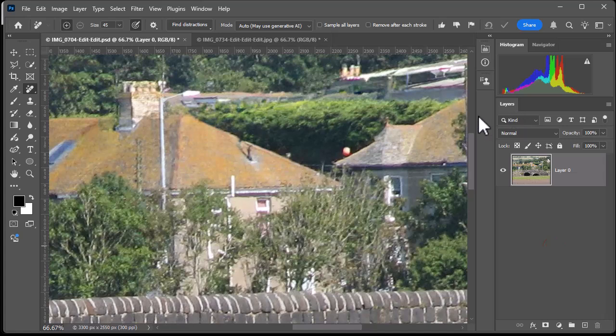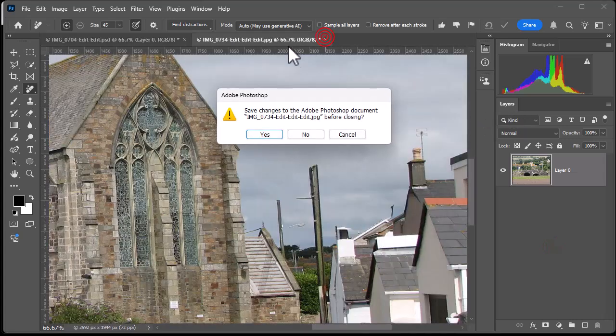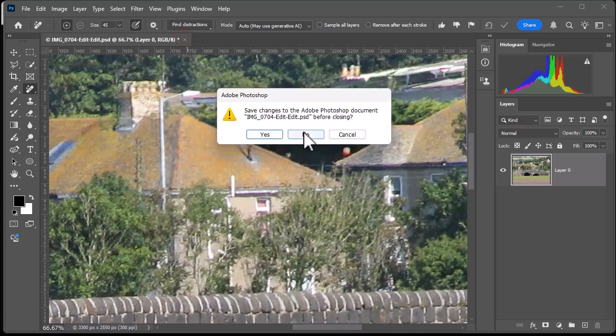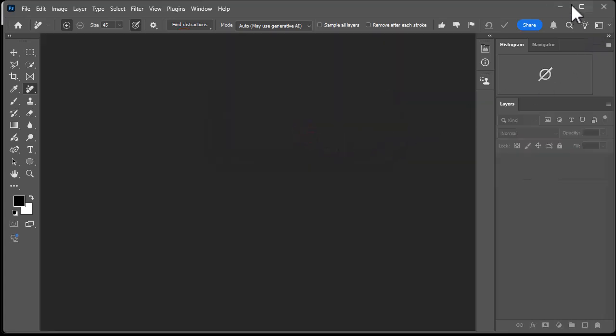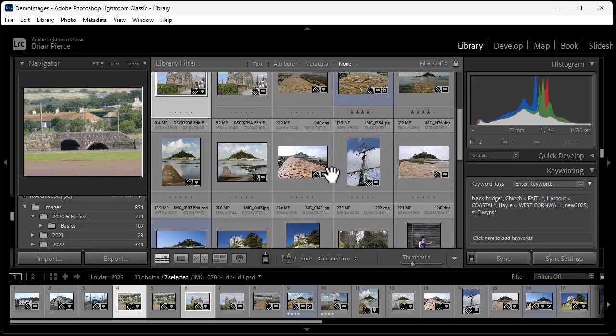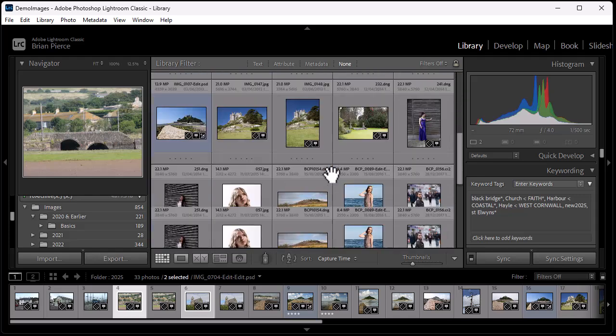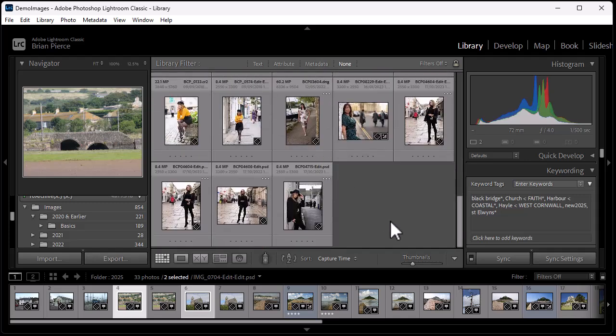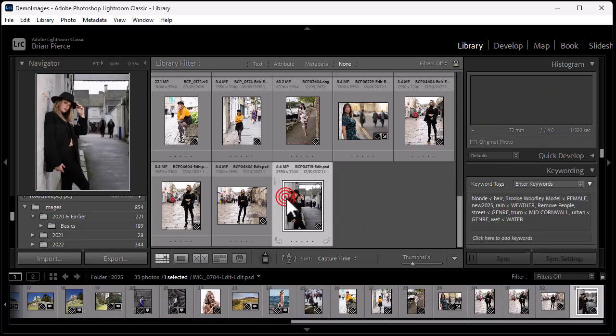Okay, so let's get rid of that. I'll close down these two images. I won't bother to save them, and get rid of Photoshop, and let's go back to our image here, and let's choose something else instead. Let's choose something with some people in it. Let's choose this image here.